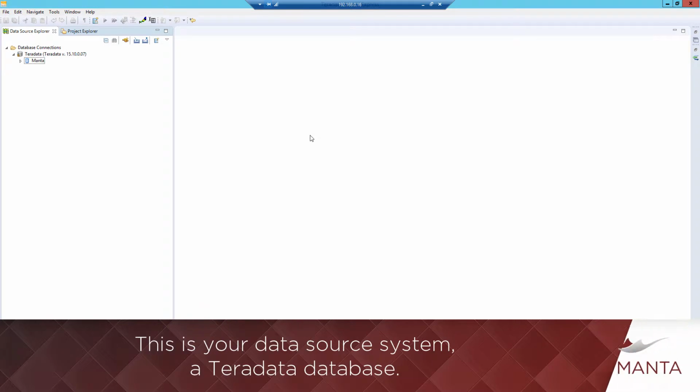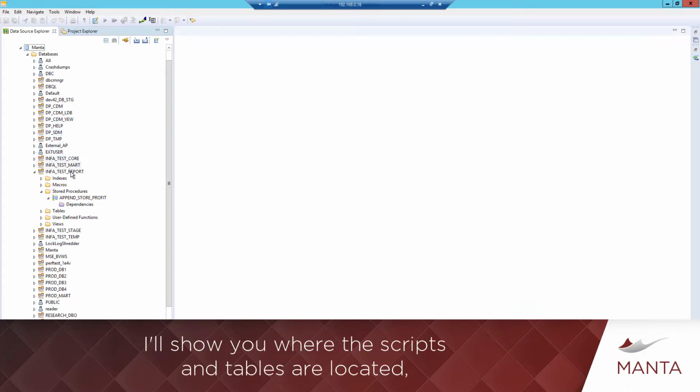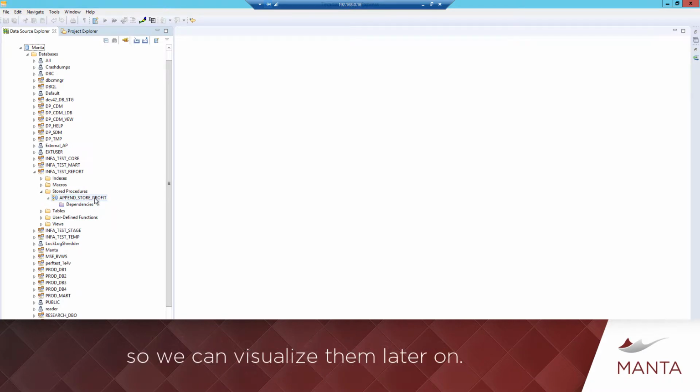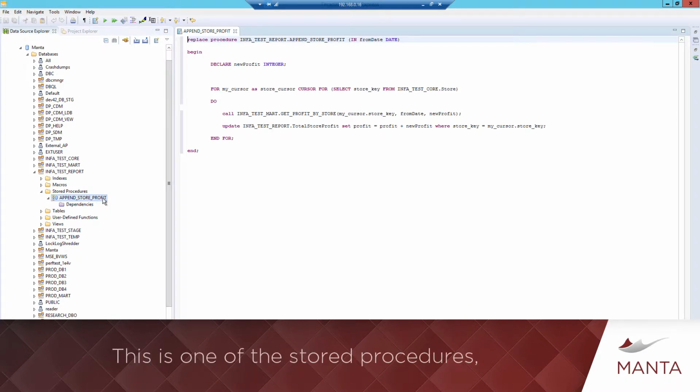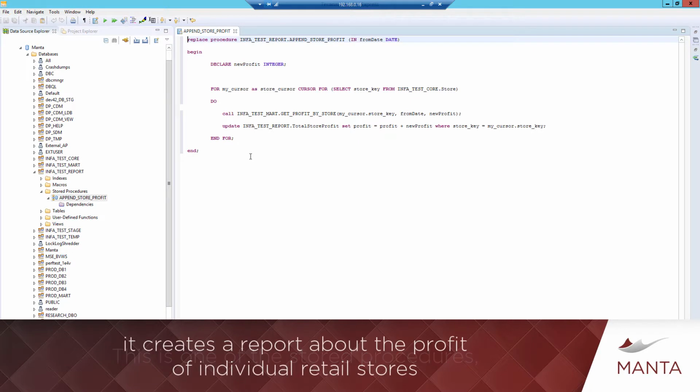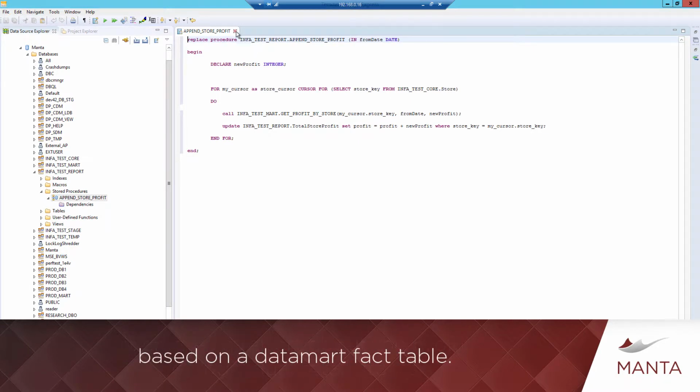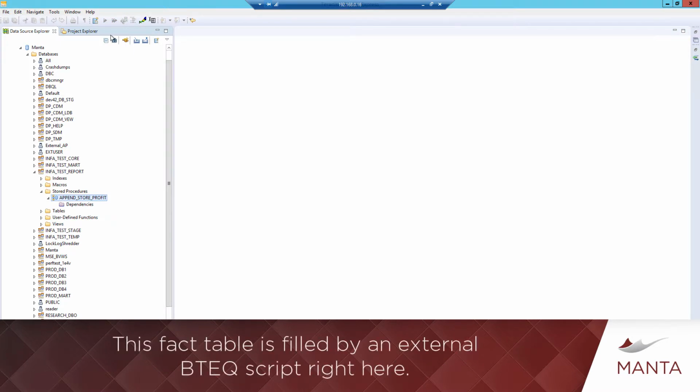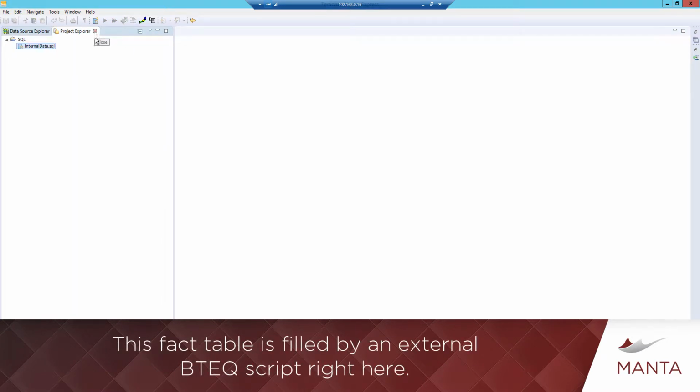This is your data source system, a Teradata database. I'll show you where the scripts and tables are located so we can visualize them later on. This is one of the stored procedures. It creates a report about the profit of individual retail stores based on a DataMart fact table. This fact table is filled by the external BTEQ script right here.